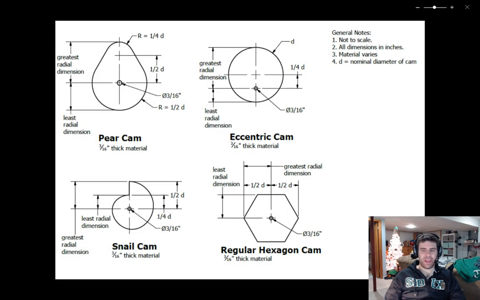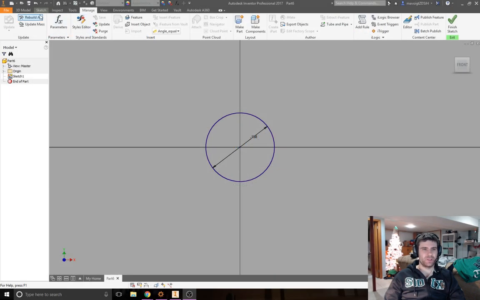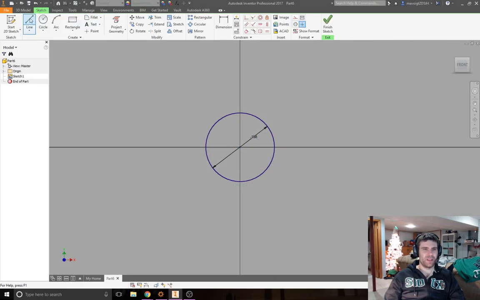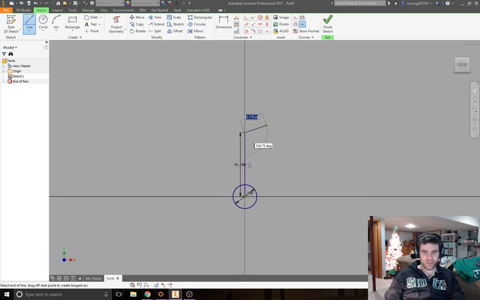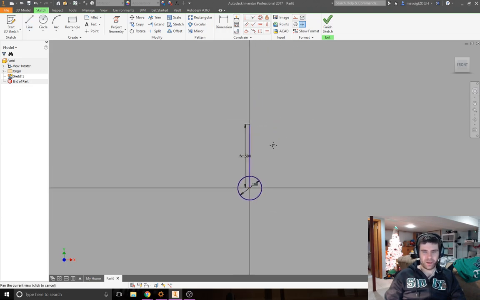And back on that cam, remember, we're going to go up 1/4 D, 1/4 of the way of D up. So I'm going to go to my sketch tab and click line. I'm going to draw a line that goes straight up, D divided by 4, 1/4 of D. Hit enter, and right click, hit OK here to get out of the line tool.